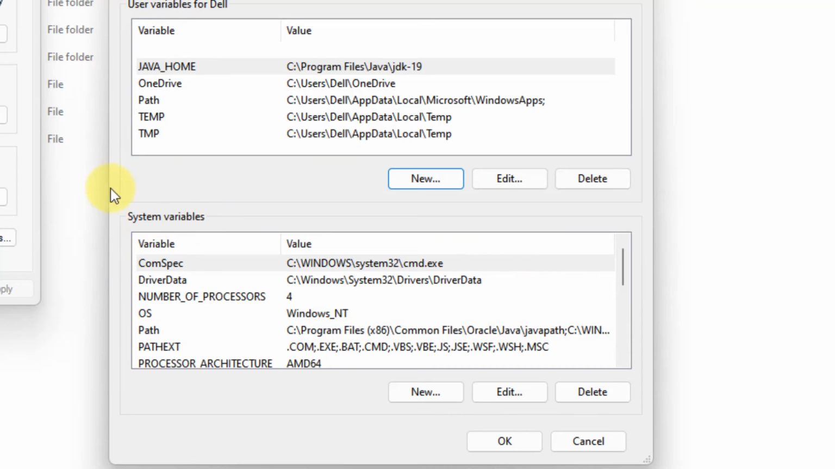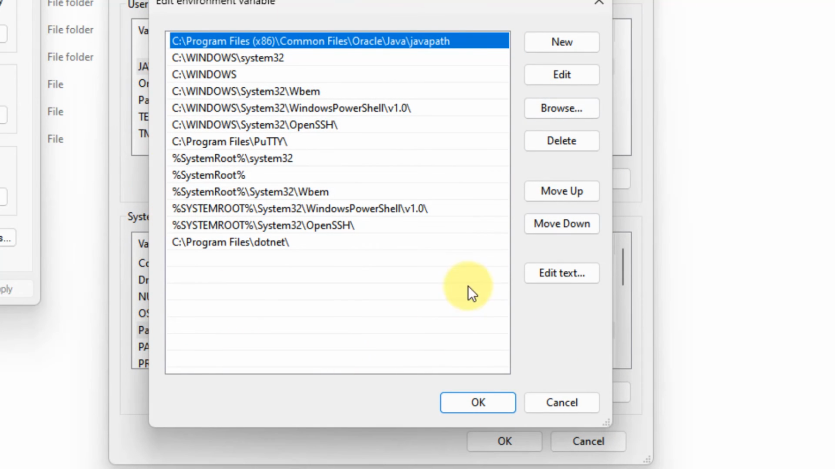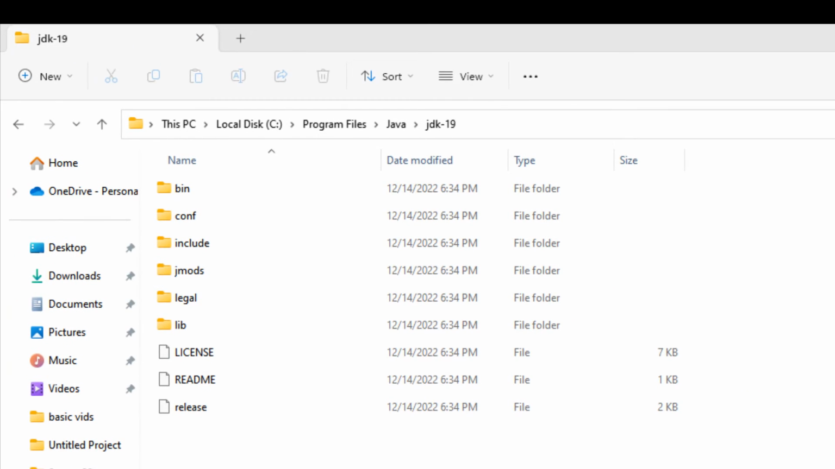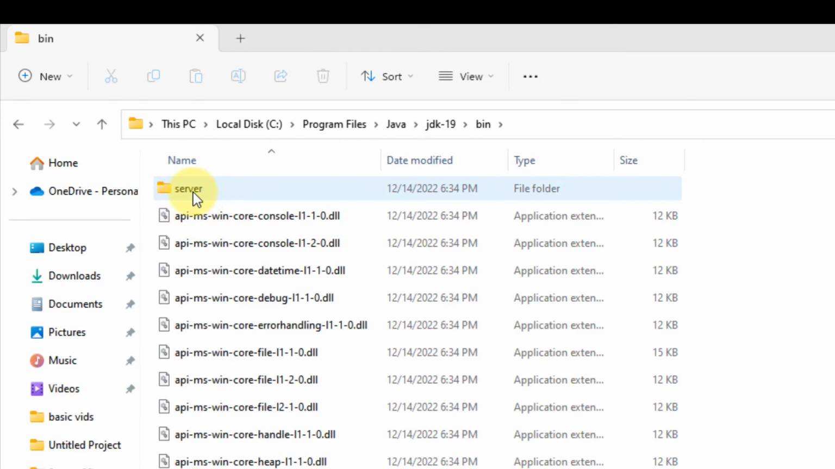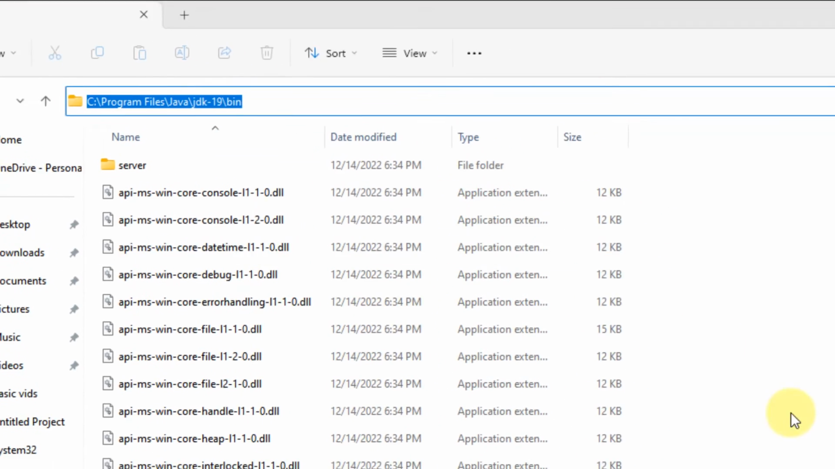Now in the system variable, just double click on this path, double click on it, and this window will open up. Now we'll have to enter second path here. So how we will get the second path? Double click on bin folder and copy the URL from the address bar. This is the second path.